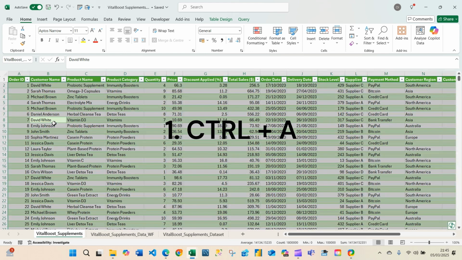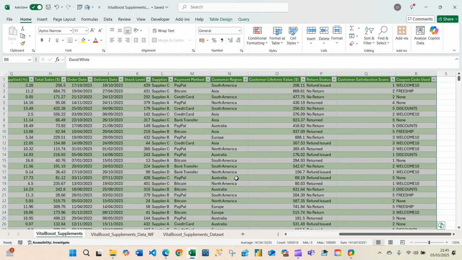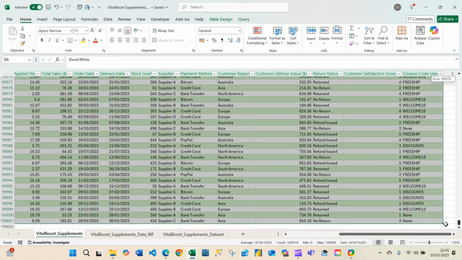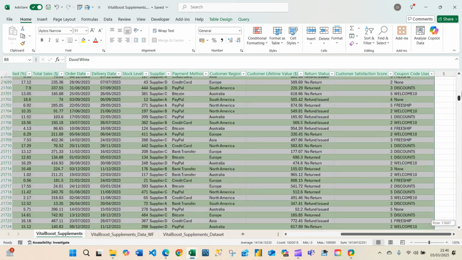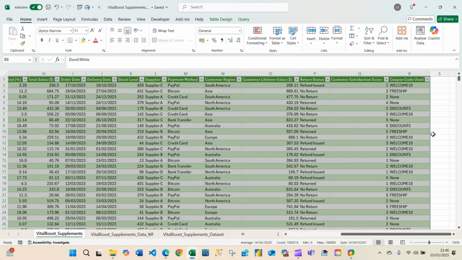So you just press Control Alt, and sometimes you have to press the A multiple times so that you can get the headers as well. As you can see, it's not really getting the headers on the first try. So we'll press the A again, and you can see it's copied just the data set that we need. Even if you scroll all the way down, you can see this is about 100,000 rows, but it's copied everything. If you press A one more time, it's going to get the entire worksheet, but we don't need that. We just need the data set.